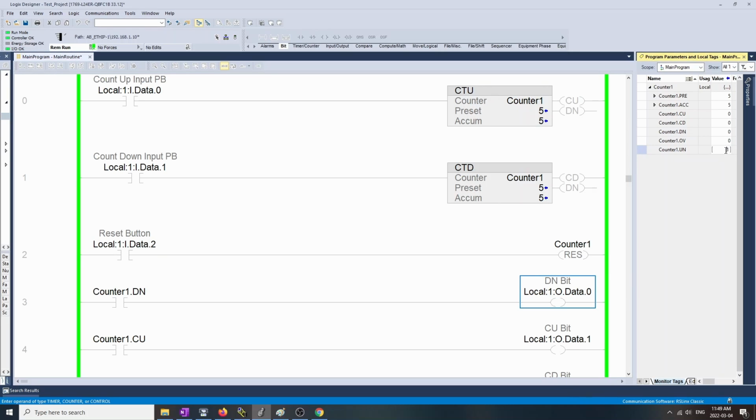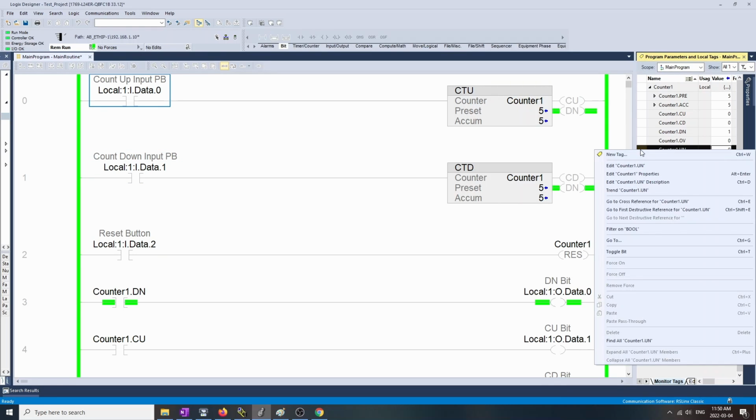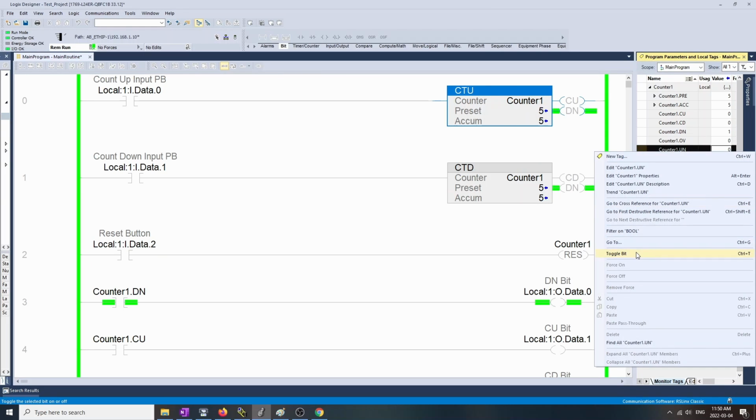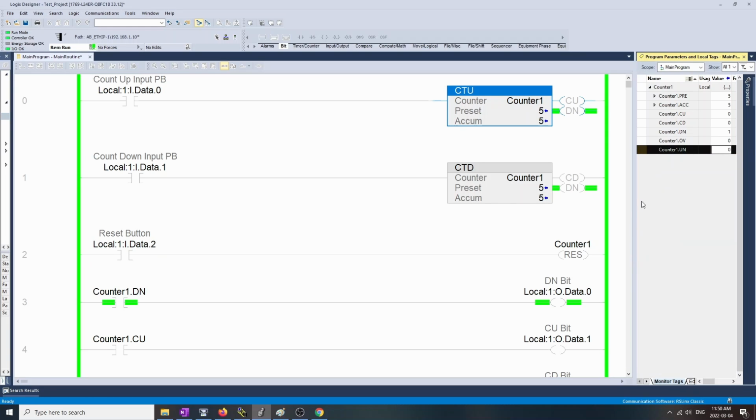So let's reset this underflow to 0. And once we do that, can we force that bit? There we go. I wasn't able to do it by just typing in the bit, it wasn't taking. So if I right click here and go down to toggle bit, that's how I got rid of the underflow there. Beautiful. Now we have the preset and the accumulated value being equal to each other, and the done bit is set. And if we decrement one more time, then they're not equal, and the done bit is now a 0.